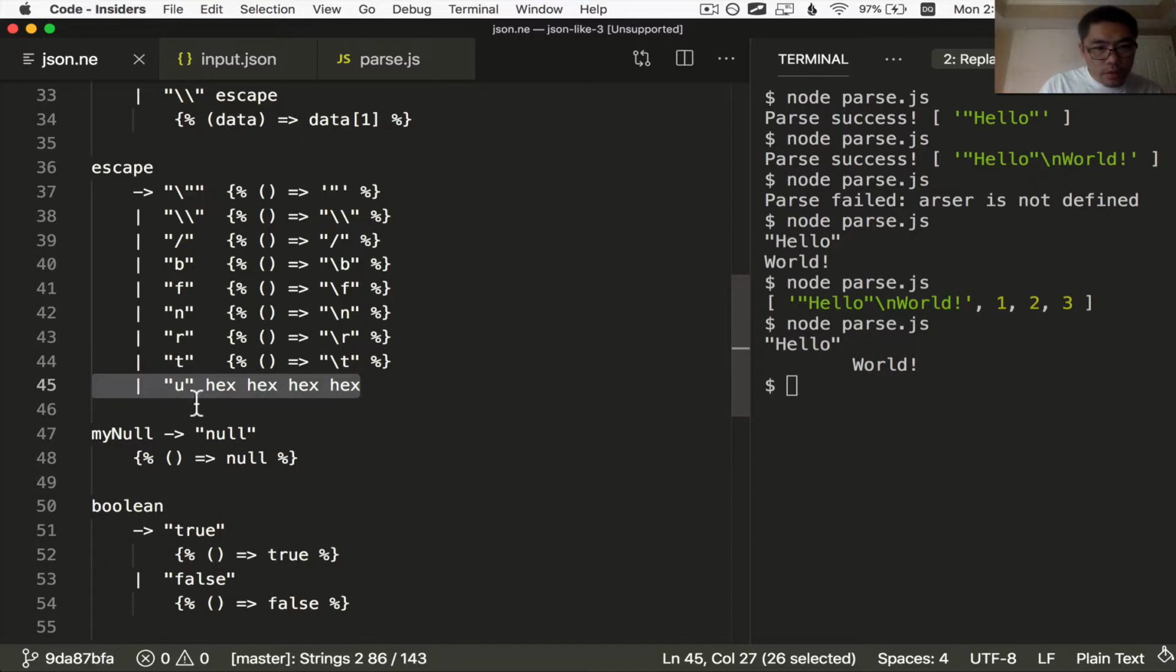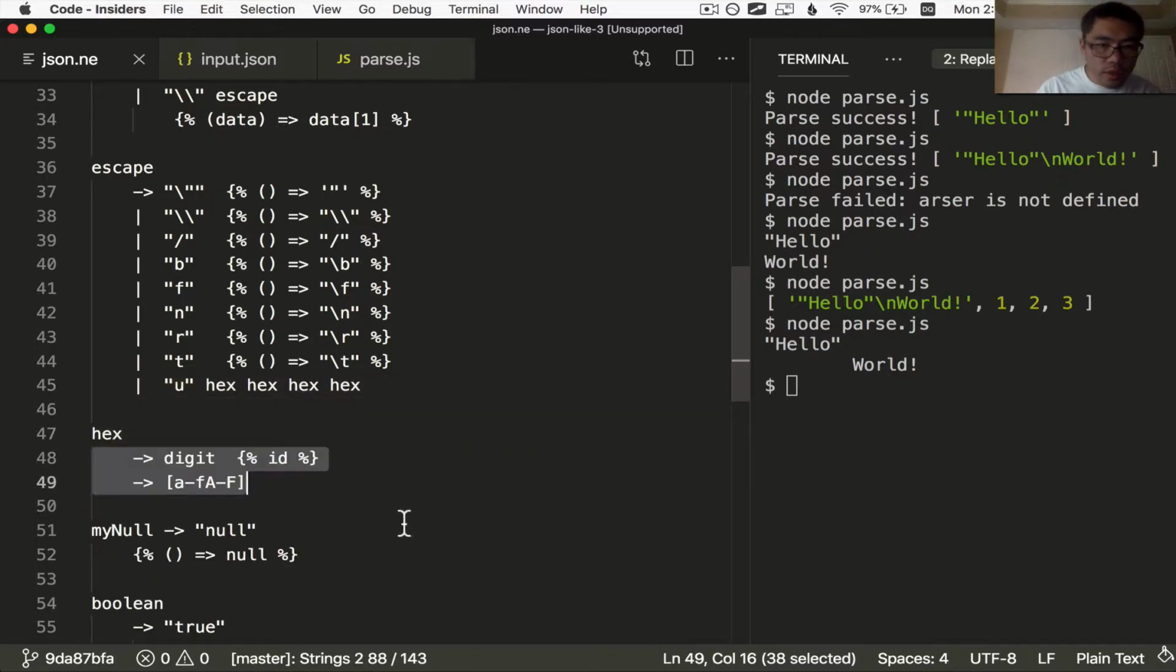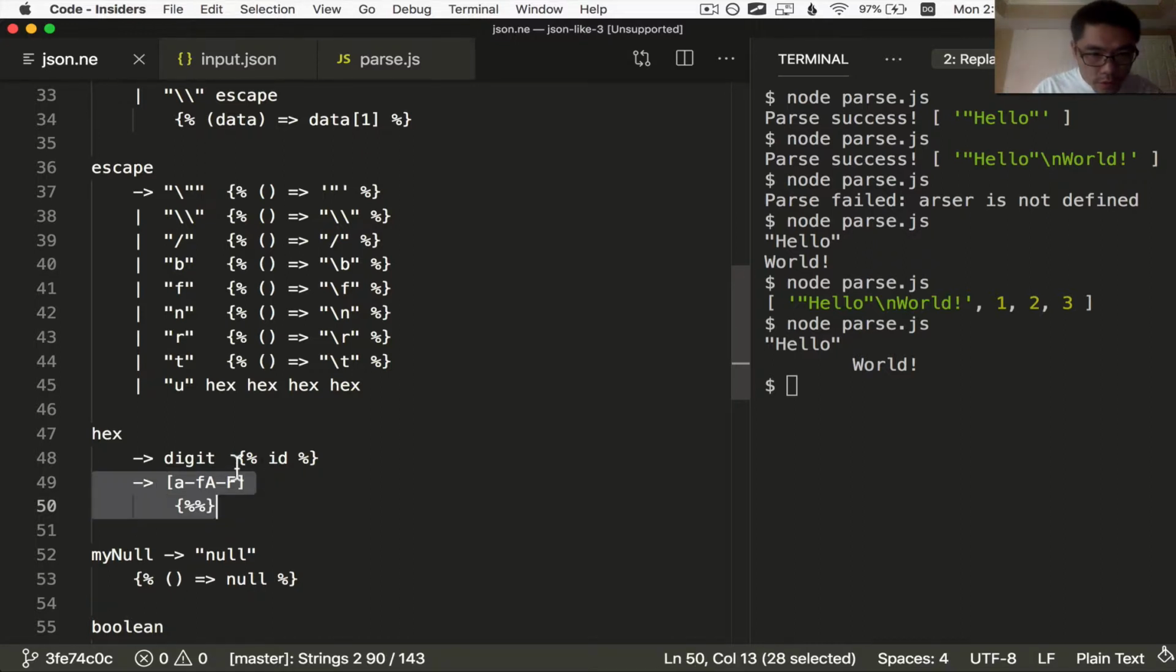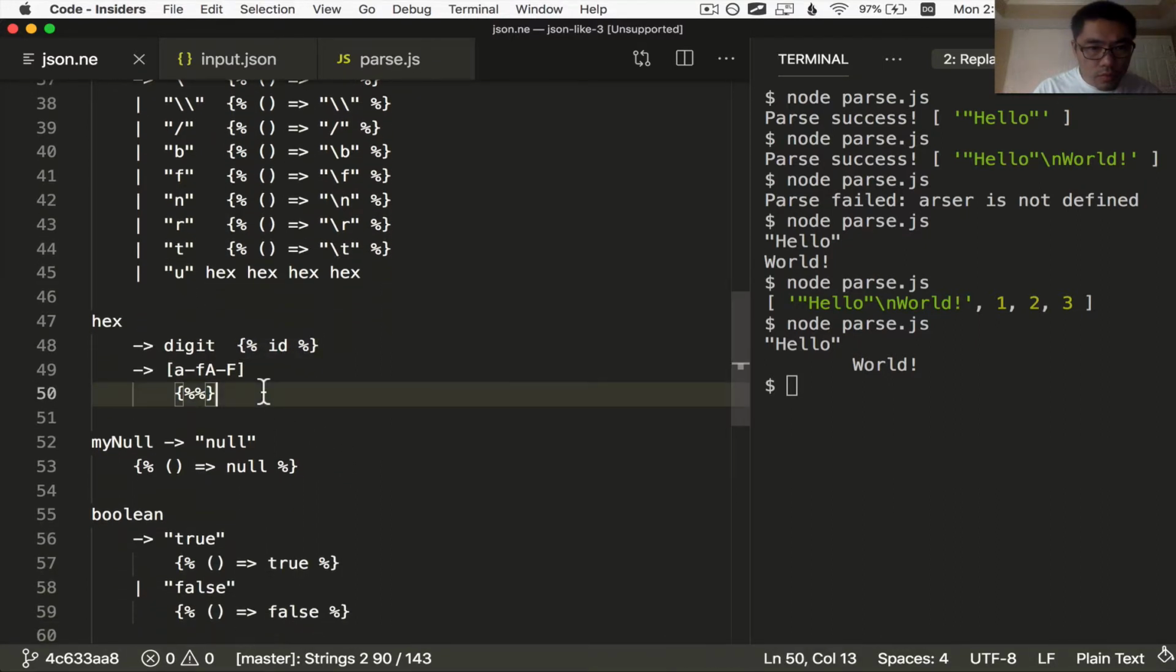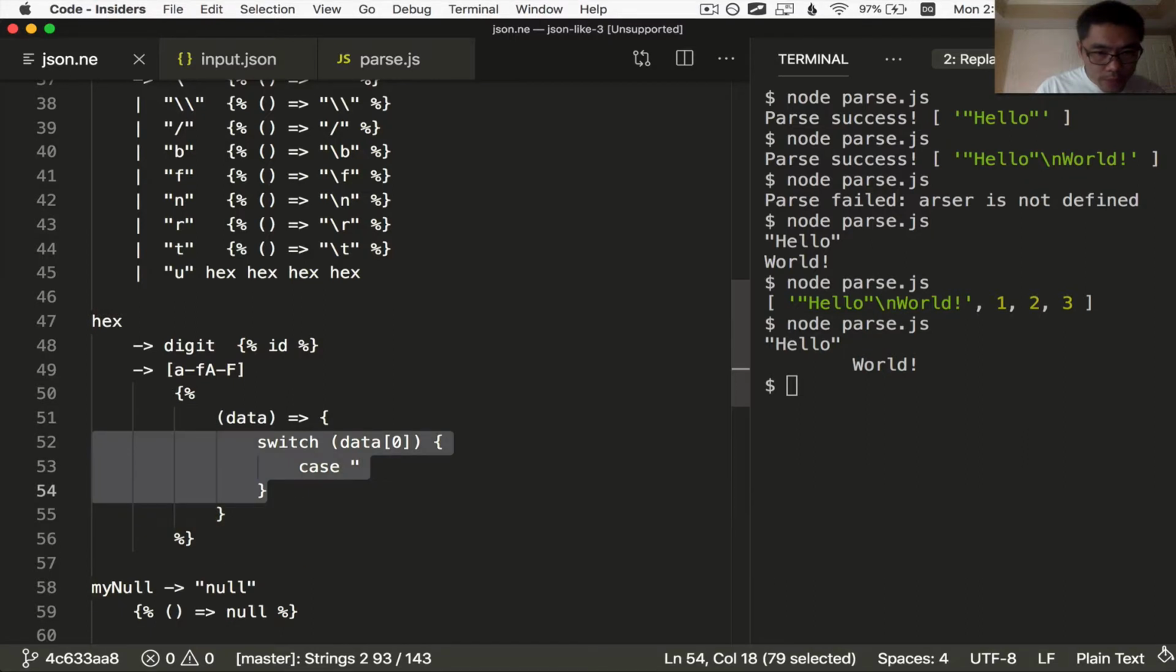So if you have an escape slash and then a u, the parser is going to expect 4 hexadecimal digits. What's a hexadecimal digit? It's either a normal decimal digit, or a letter between A and F. And for a digit, we're actually going to convert it to a number, and then over here we do a calculation to convert it to a decimal number. But this is how it works.